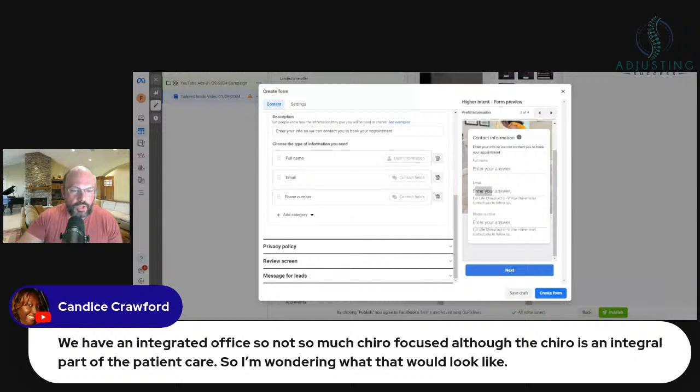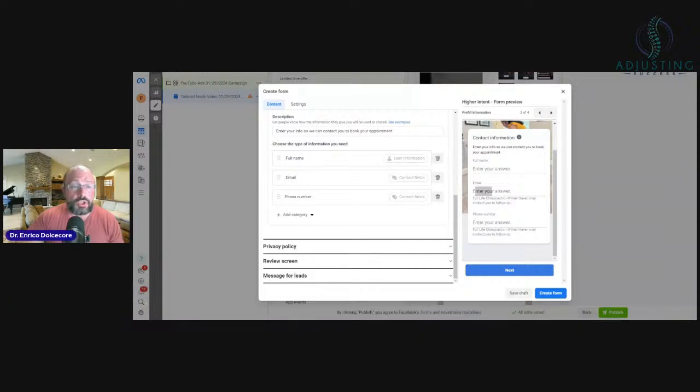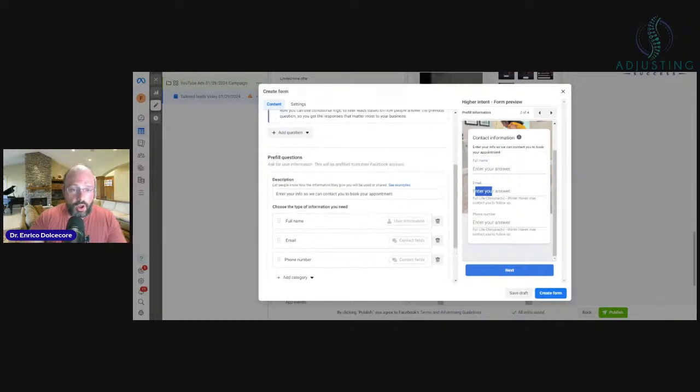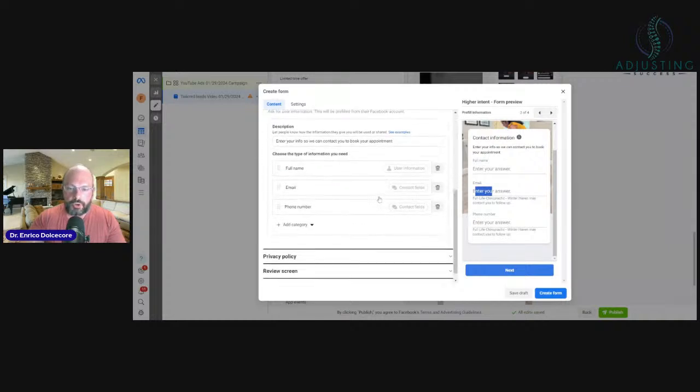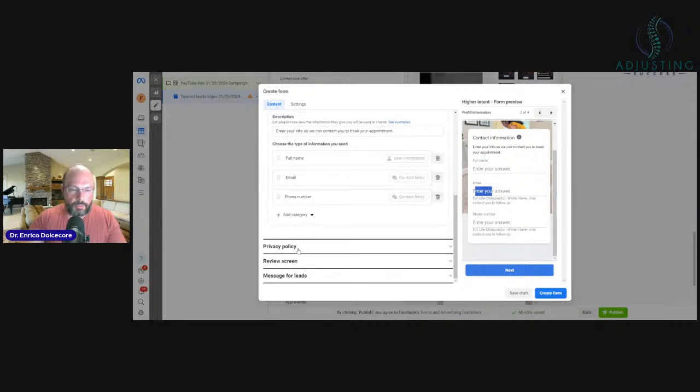We have an integrated office, so not so much chiro focused, although the chiro is an integral part of the patient care. So I'm wondering what that would look like. Yeah, you can use this ad for anything you need. Things get sticky when you get outside. Well, chiropractic has its rules too. We've got Medicare rules, state rules, provincial rules, certain rules you have to follow. You can't make false claims, you can't cure disease. When we get into other modalities, the same rules apply there as well. So be careful on your offers. They have to be very straightforward. But under my guidance, you will be in good shape.